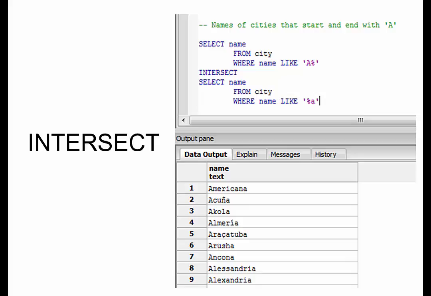Intersect. Oh, well, we know what that does. So that should give us just cities that start with a capital A and end with a capital A. Okay, so cities, capital A's, lower A's, it's just doing the ones that are in both tables returned by those two select queries.